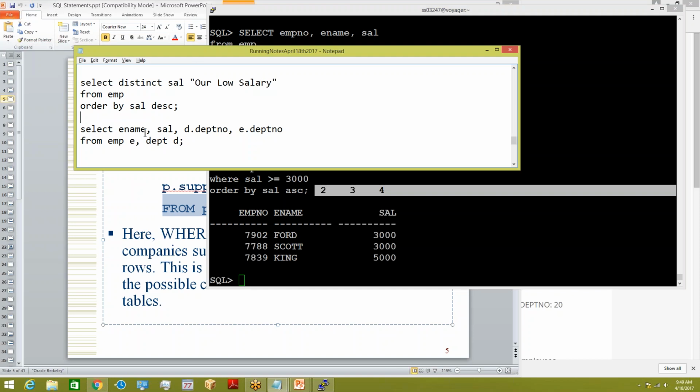It's more effective. So I'm trying to select from 2 tables. I've got the employee table with E, and I've got department, which I'm naming as D. These are aliases that I'm choosing. And what I'm saying is, I want to bring in the department number column from the department table, and I want to bring in the department number column from the employee table.